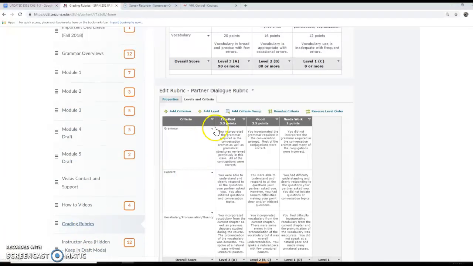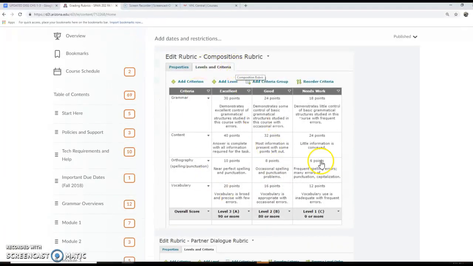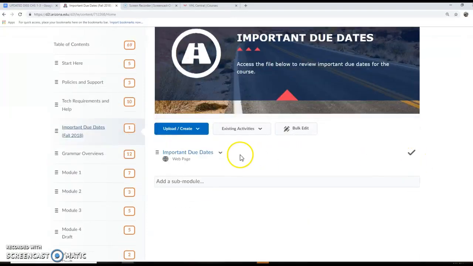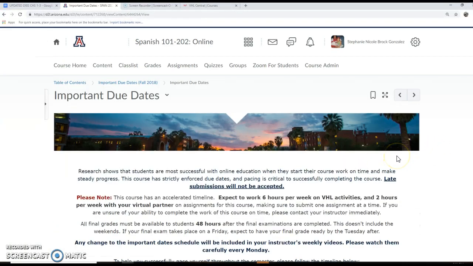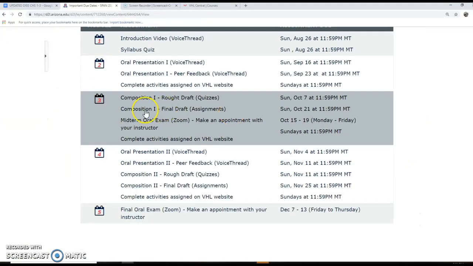If you go down here to the grading rubrics, you'll see what I'm going to be looking for when I'm grading your compositions for grammar, content, spelling, punctuation, and vocabulary. So those are all the levels that I'm going to be looking for. If we look at our important due dates for Module 3, our first rough draft is going to be due Sunday, October 7th at 11:59 p.m. Then our final draft is due on October 21st.